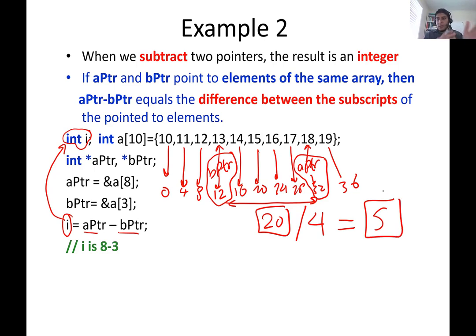Right? You subtract the absolute values of the addresses, but then you divide by the size of the type of the variable that the pointer is pointing to. This is a general rule, right? Here we divided by 4 because this was an int, but if these were of type double, you would be dividing by whatever the size of the double is on your machine, like for example, 8, right? If it was a character, then you divide by 1, right?